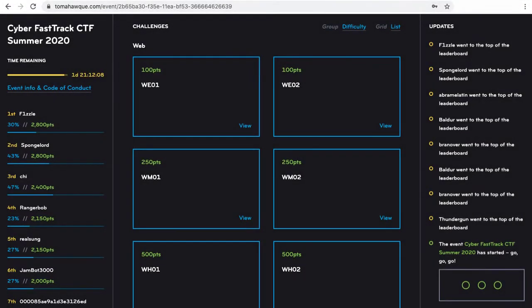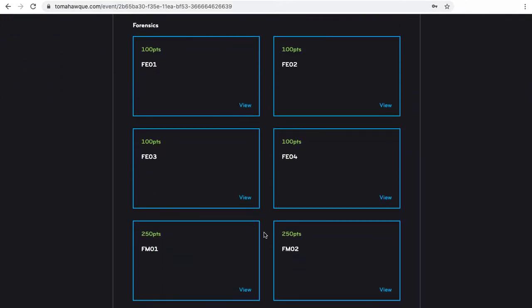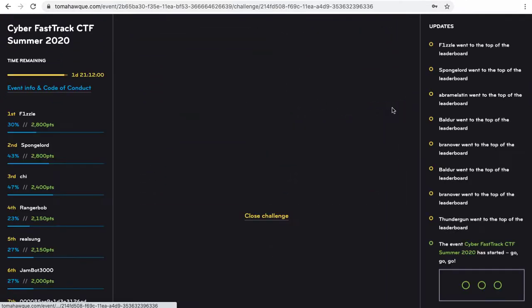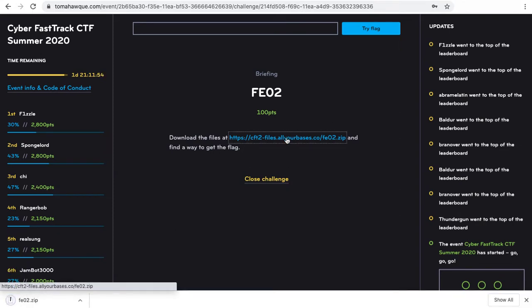Here we are in the Cyber FastTrack CTF that was opened in September 2020. We'll scroll down to the forensics part and we'll choose the FE02 challenge. It asks you to download a file and find a way to get the flag.